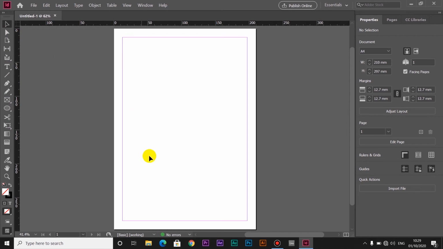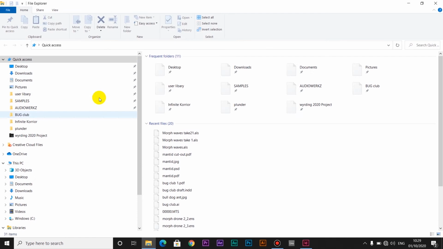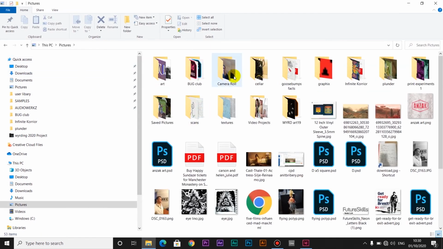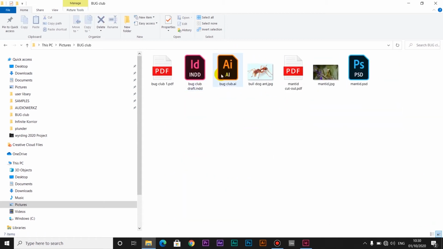Okay, so we've got a document. The first thing we're going to do is import our masthead text, and what we're going to do is go into the folder that you should have. Let's just go to, where's my pictures? Book Club. There we go. So I've got this Book Club AI, which is an Illustrator file. And I'm just going to open this up.